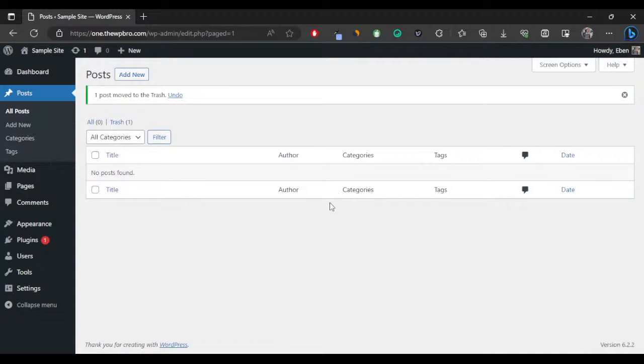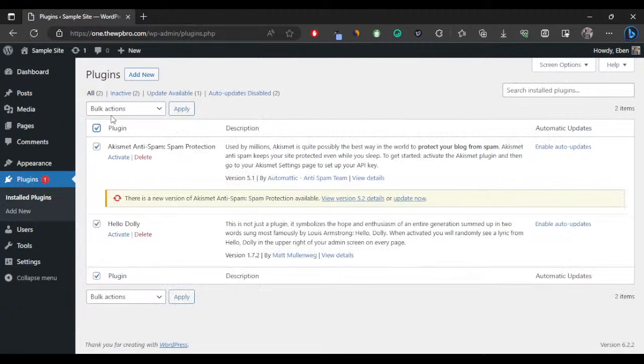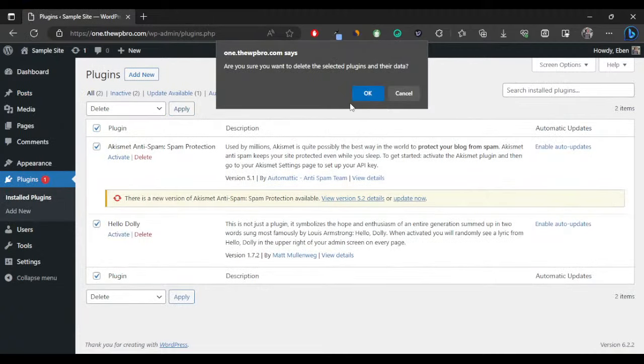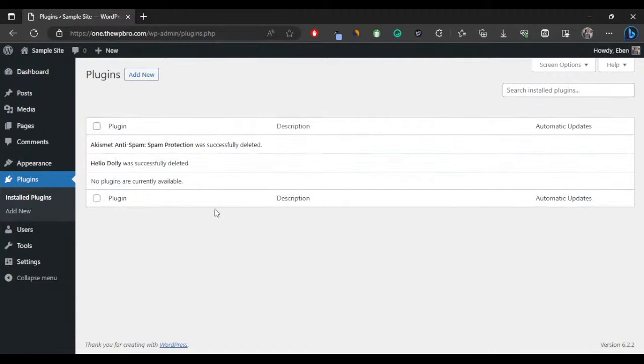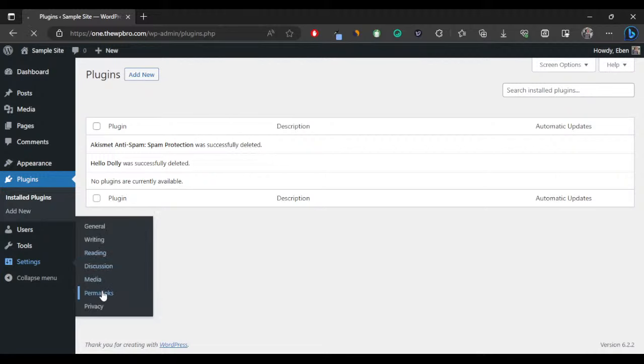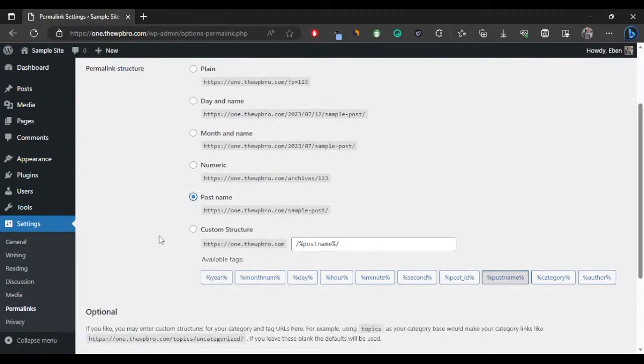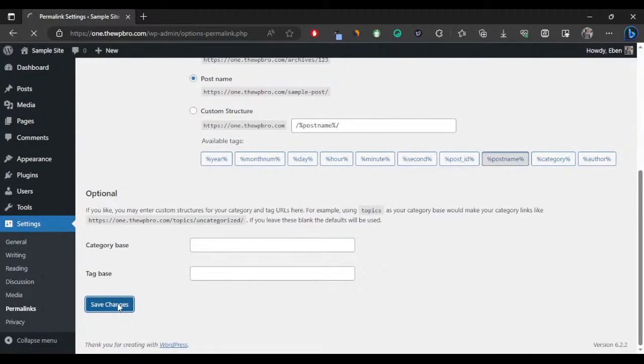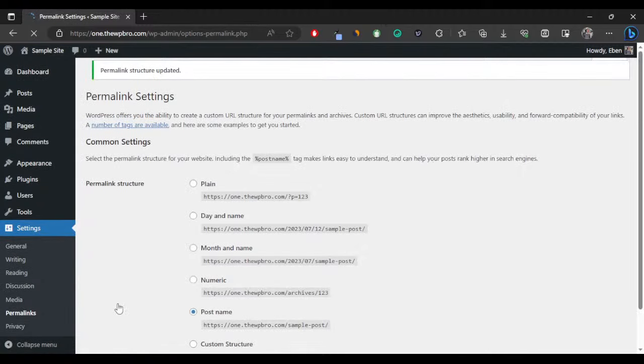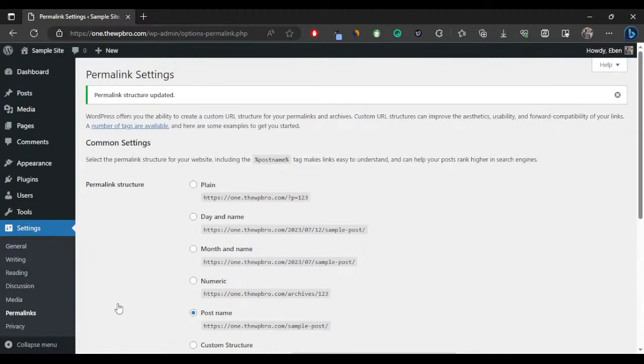All right. One last thing. Let's come to plugins, and we won't be needing these two plugins here, so we can just delete both of them. Okay. Next thing we need to do is to come to settings, and we're going to come to permalinks. And here we're going to choose post name, and I'm going to save changes. All right, so these are the basic settings I always do whenever I install a fresh copy of WordPress on my domain.